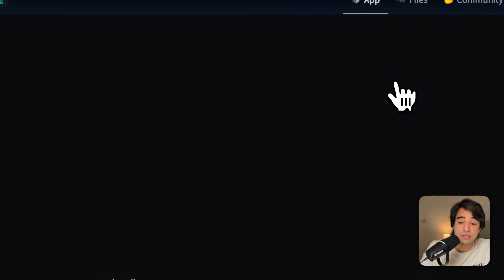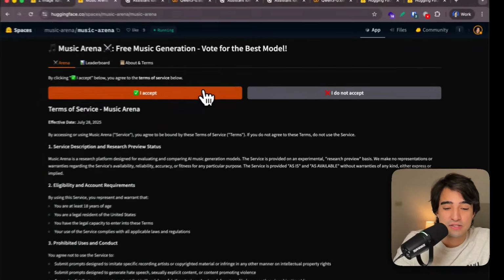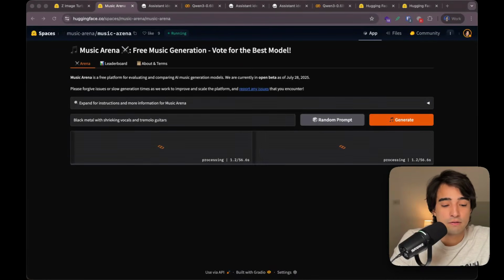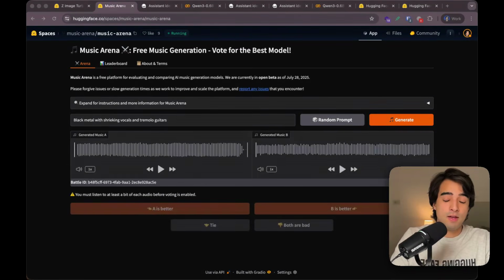Another space that I would like to show you, for example, if we're looking for arena, is the music arena, where you can just compare music generation models and see which one you like better. So, for example, you can just write a random prompt: black metal with shrieking vocals and tremolo guitars. We can just generate it from two models that are available right here and just compare which one we like the most. And there we go. We have the two generations right here.